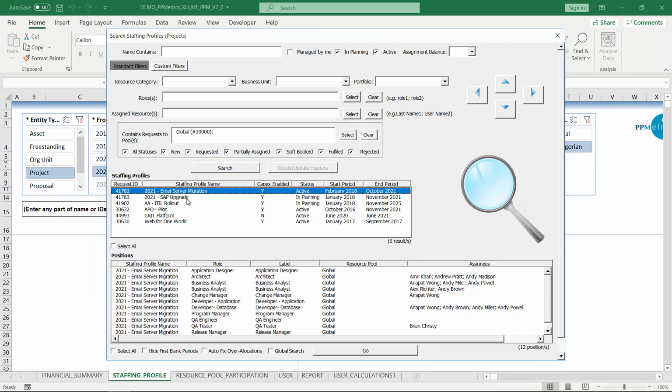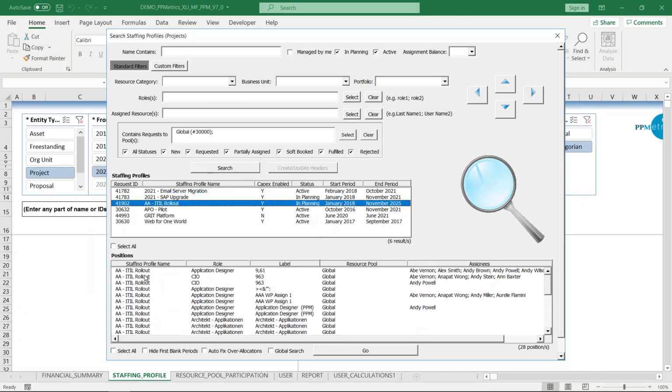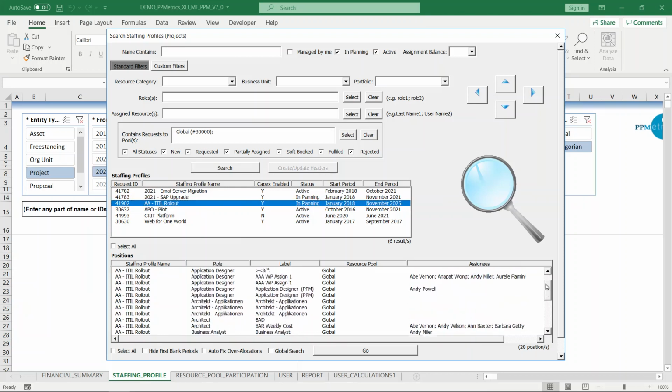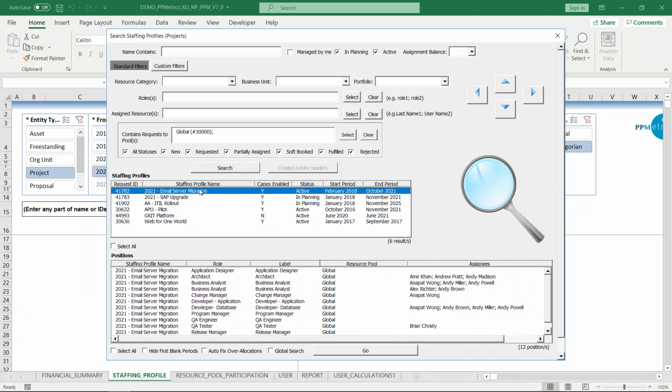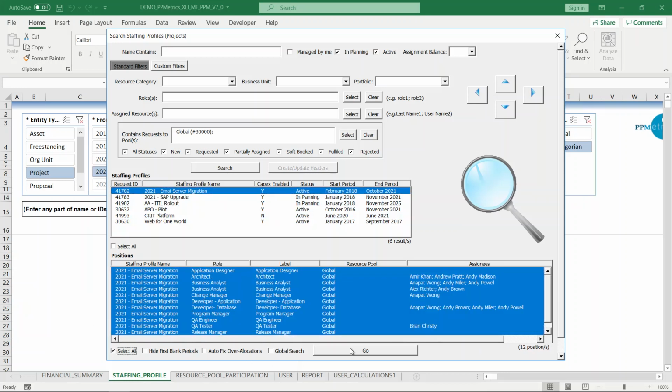As I click each different staffing profile, you see below, these are the different lines or positions in that pool. And you can see which ones are requesting for global. I can select multiple staffing profiles, and it shows me all the different staffing profile lines associated with those pools at once. And I can select all those lines and bring them down into the spreadsheet, which is a little bit different from PPM. We have to work at it one at a time. But for simplicity's sake, let's go ahead and click on just one staffing profile, the 2021 email server migration, and select all the different staffing profile positions to download into the spreadsheet.